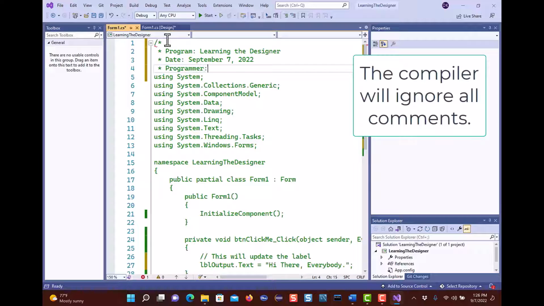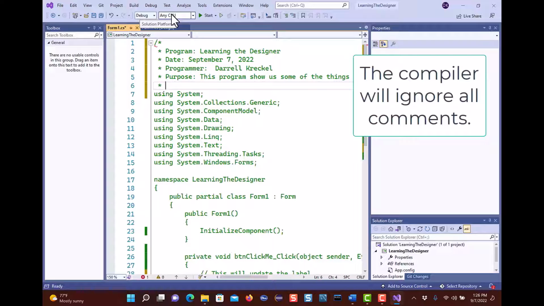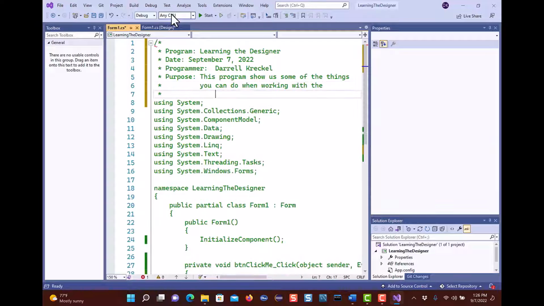I'll use my name on here. And I'll say, and I'm going to say purpose. And this program shows us some of the things you can do when working with the designer.